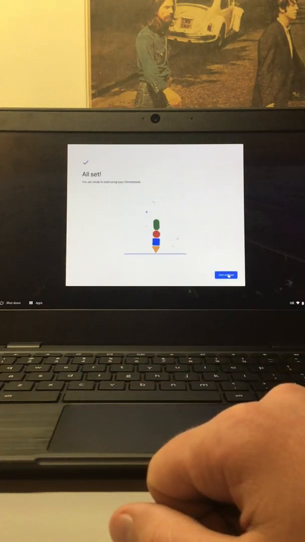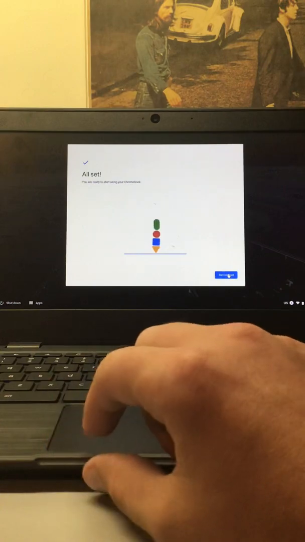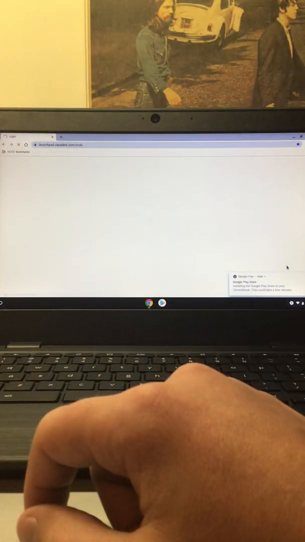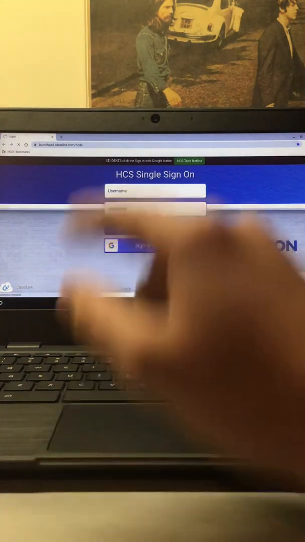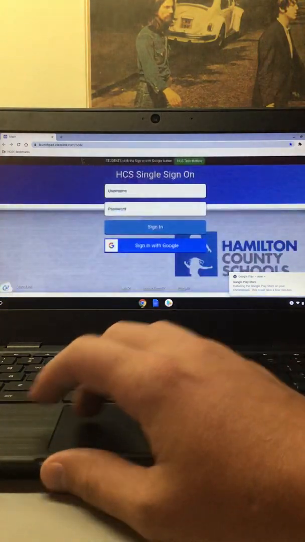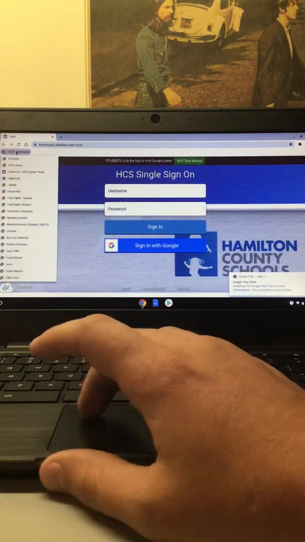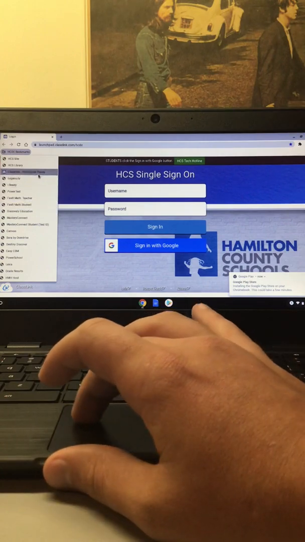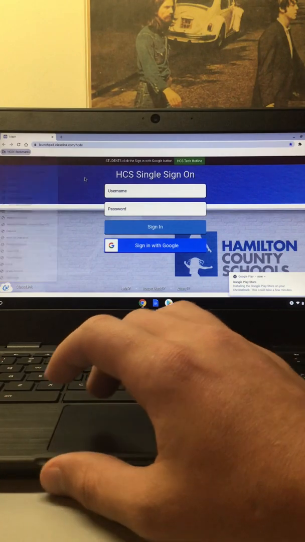We're going to wait for it to load. It says we're all set. We're going to go ahead and press get started. Now, on most of the Chromebooks, this is what's going to pop up next. If this is not what pops up next, please make sure that you go to the HCDE bookmarks and you can find the single sign-on. It is ClassLink, okay? That's what it's called.